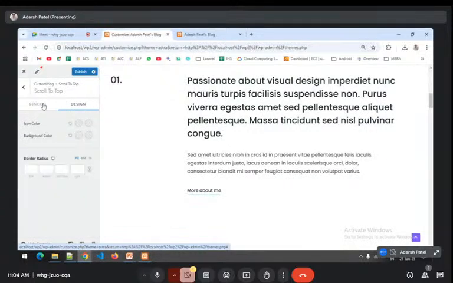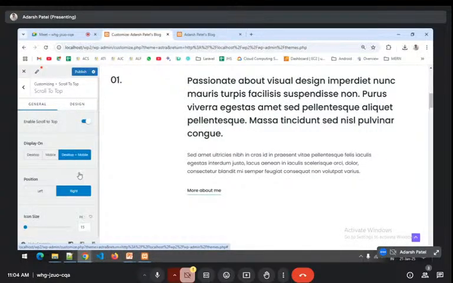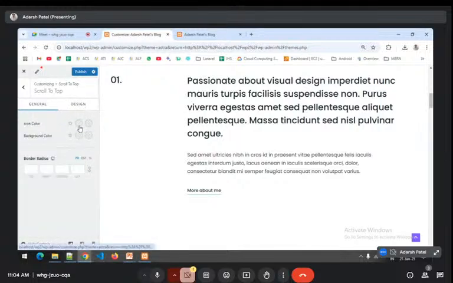So here the design part is also there, and the general part is there. In the general part, so many settings are there. Position you can set left or right. You want to display on desktop plus mobile, or only mobile or desktop, you can. So everything is customization. In the background, coding will be done automatically on your behalf. You can also set the size. In the design part you can set the color, image, icon, icon color, and background color.